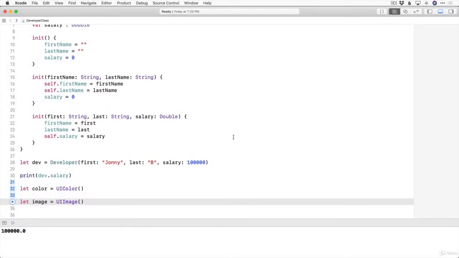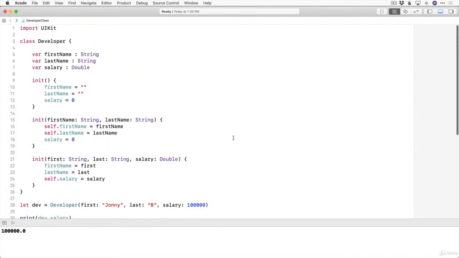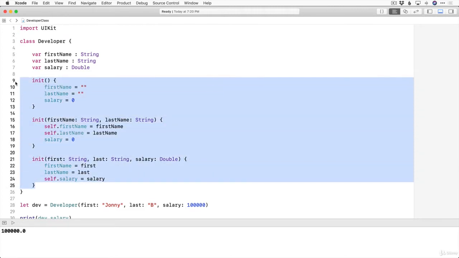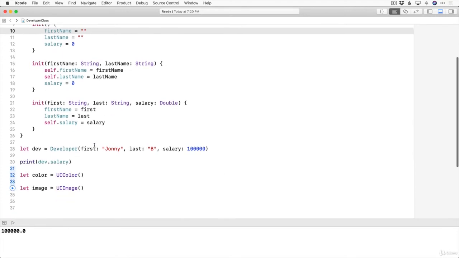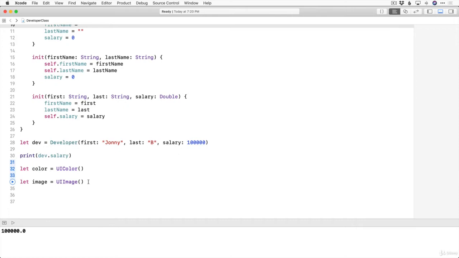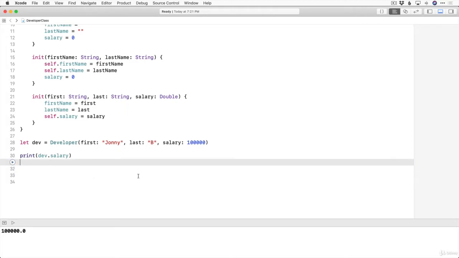Alrighty, this is where we left off in the last lesson. We learned all about initializers and how you can have multiple initializers to initialize with different values, etc. We also took a look at the UIColor and UIImage classes to see what some of these core foundation classes look like on the inside. I'm going to go ahead and delete those. We're not going to be using those.